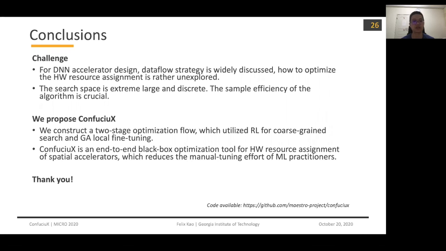In conclusion, for DNN accelerator design, dataflow strategy is widely discussed, but how to optimize the hardware resource assignment of it is rather unexplored. The search space of this is extremely large and discrete, so the sample efficiency of the algorithm becomes crucial. To this end, we propose Confucius. It is a 2-stage optimization flow which utilizes reinforcement learning for coarse-grained global search and genetic algorithm for local fine-tuning. Confucius can be treated as an end-to-end black box optimization tool for hardware resource assignment of DNN accelerators, which could potentially reduce the manual tuning effort of ML practitioners.